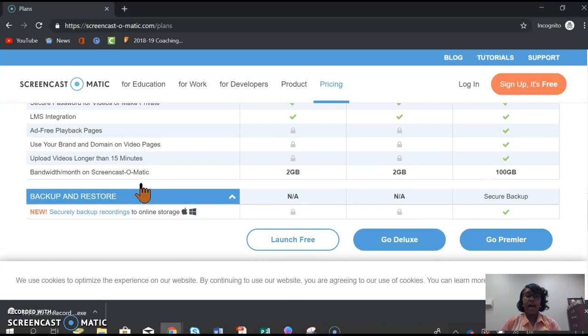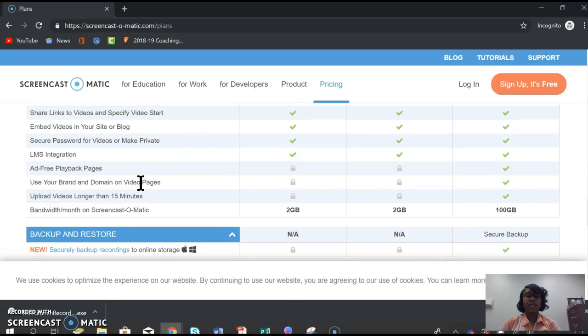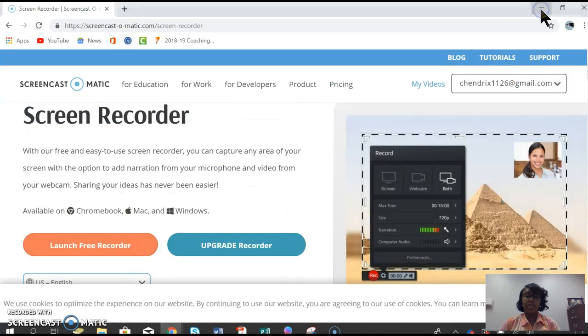But again, the free version has all of the features that I need, so I just stuck with the free version. Then you will log in. Again, you can opt to use your personal email or your school email, totally up to you. Launch your free recorder, it'll download for you, then you'll see this screen.